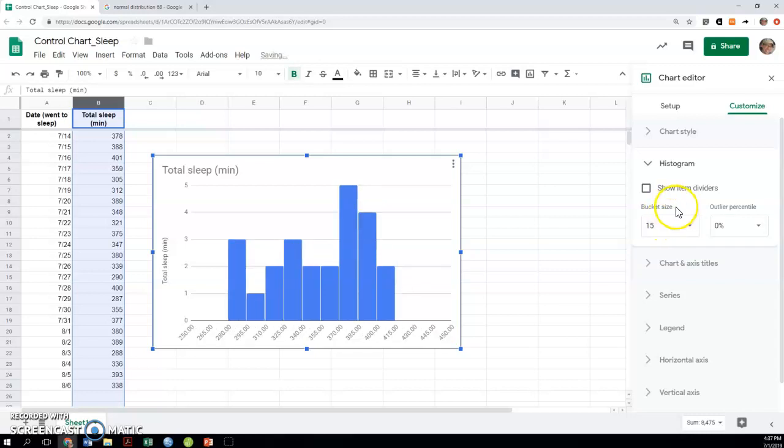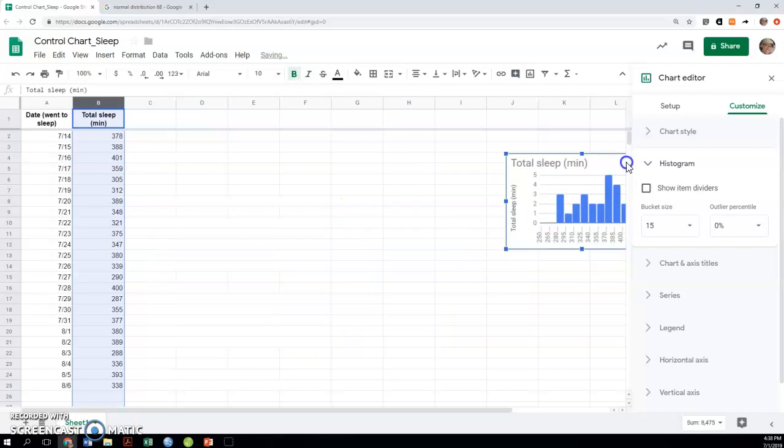There we go. Seems like putting about 15 minutes in each bar gives me a place where I can kind of see the distribution going on here. Is it normally distributed? Yeah, it's not the best. We do have more in the middle here, a little bit less on the tails. Ideally, we'd like to see a little more normal distribution than that, but I'm going to live with this here, and I'm going to drag this off to the side.